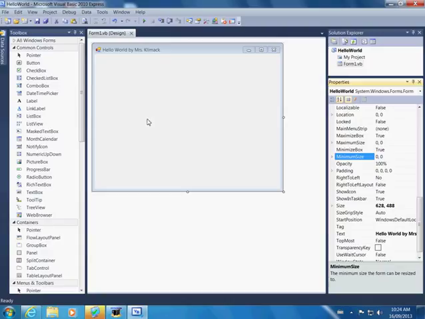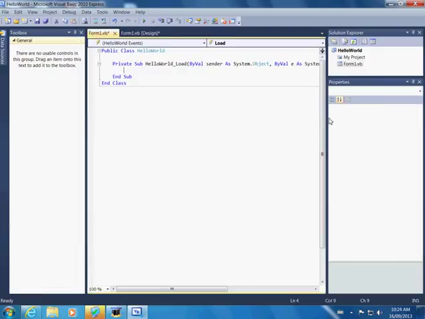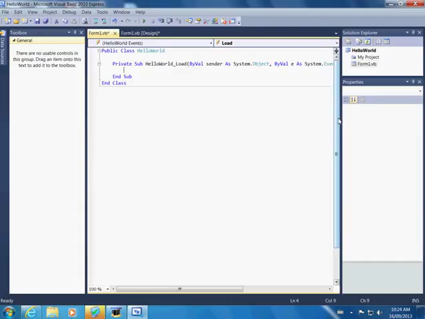So we've named it, and now if you scroll down to the text property, it says Form 1. Go ahead in there and put in Hello World by, and then put your name. And hit Enter. Okay, so what happened is the title bar of our form was filled with that text. So the text property goes with information that is displayed.